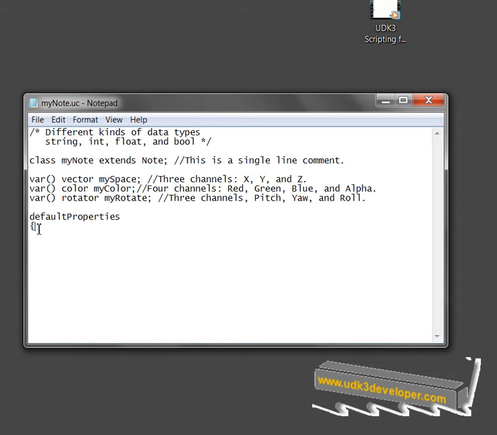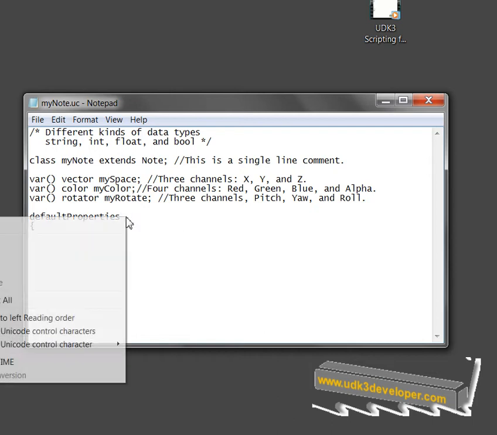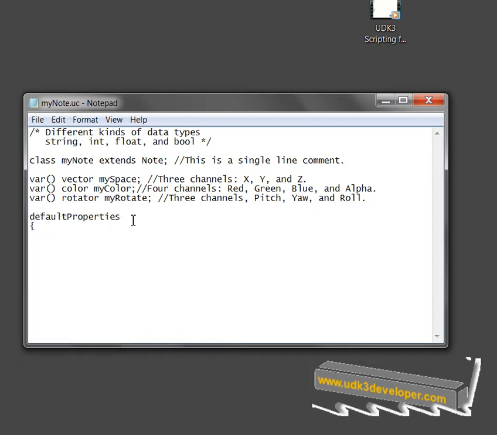Now, we have to have this opening brace, and it has to be on a separate line. If you put the opening brace on the same line as this, it may not take. That's not true of other programming languages, but it seems to be true of the UDK3 environment.